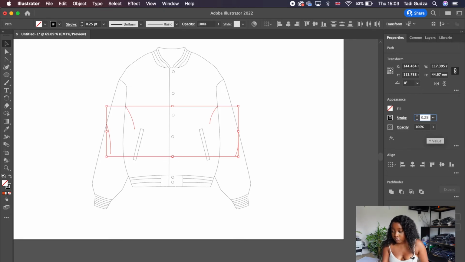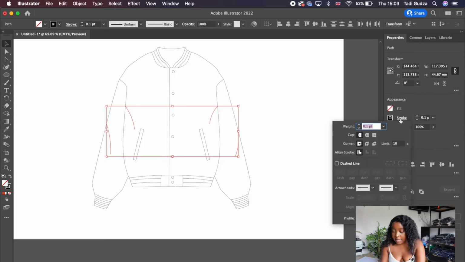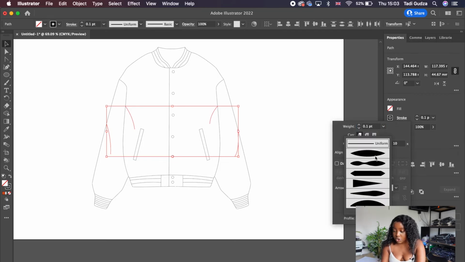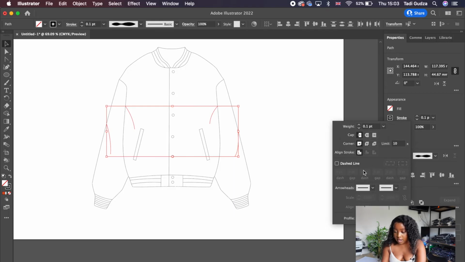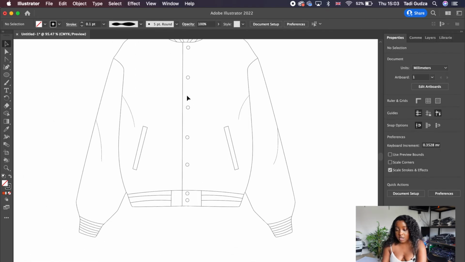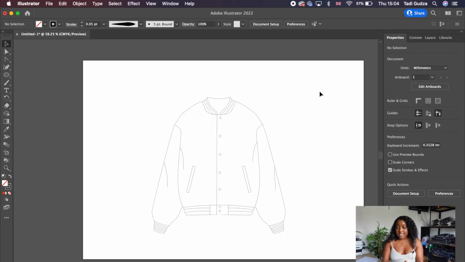So I'm actually going to reduce the stroke, and then I'm going to click here in stroke, and down here where it says profile, I'm going to change the profile of that line. Now you can see it kind of looks like creases. So that's our jacket done.